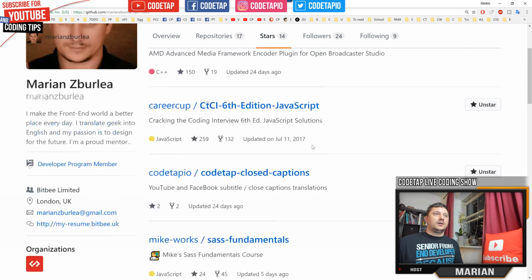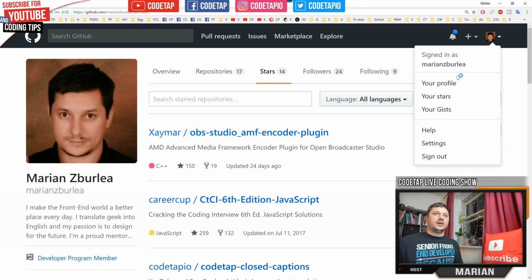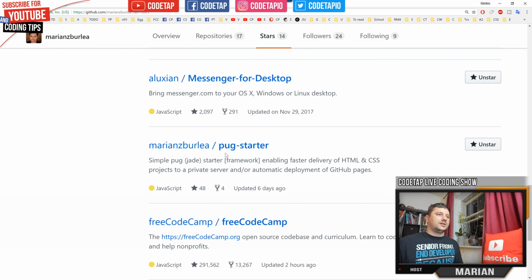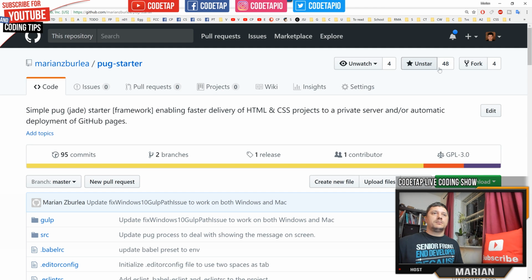So if you go to the project, make sure to add it to your favorites. So this project over here, Packstarter. Basically click the star button over here and you add it to your favorites, and it's easier for you to access it. If you start building websites, definitely you'll make use of it a lot.